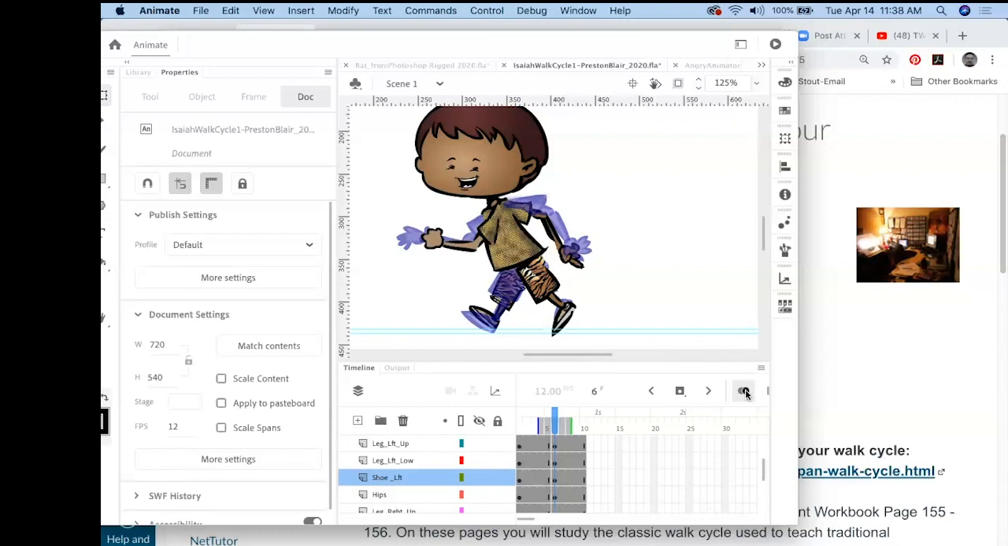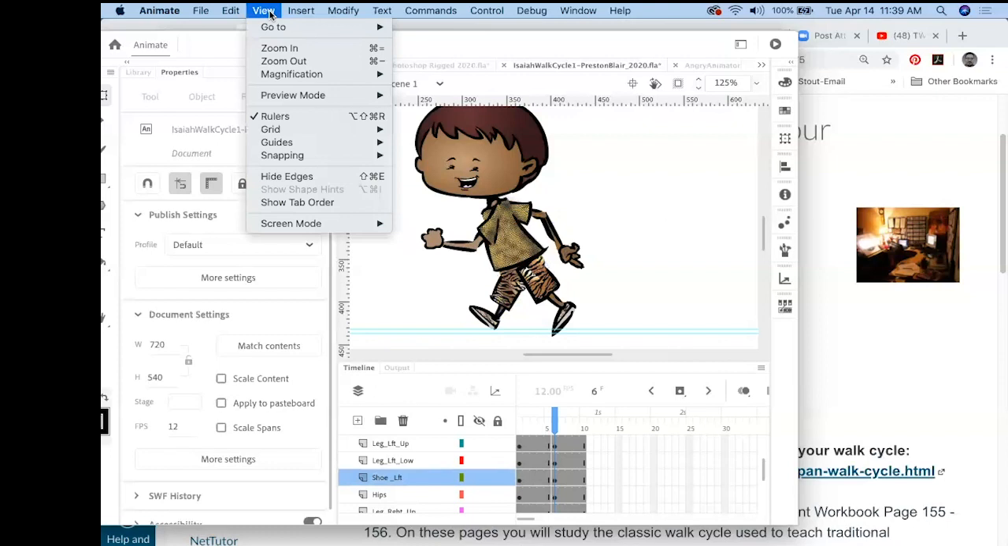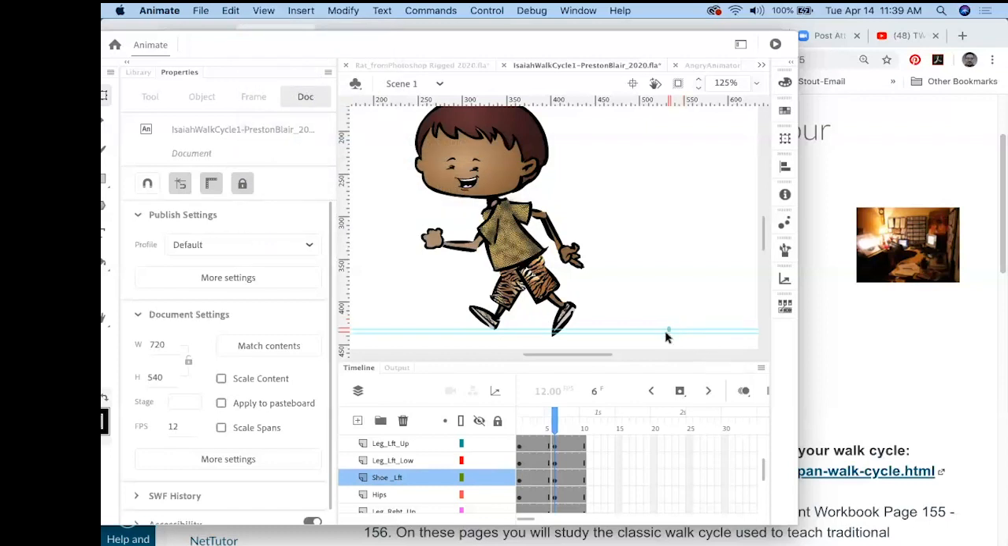So we have that. I have my ground plane. Now I don't want to move those accidentally. You can go into View, Guides, and Lock Guides, so that way I don't accidentally grab them and move them. So I have them set.